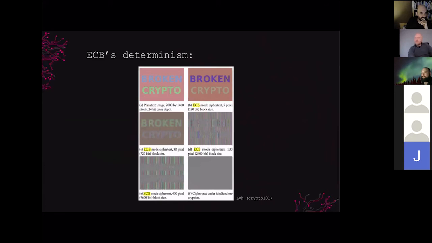Where you really can't do any better than this particular image. If you use an ECB mode cipher to take a large set of data and encrypt it block by block, this is what you see, depending on the block size. In other words, how big the chunks are that you encrypt piece by piece.